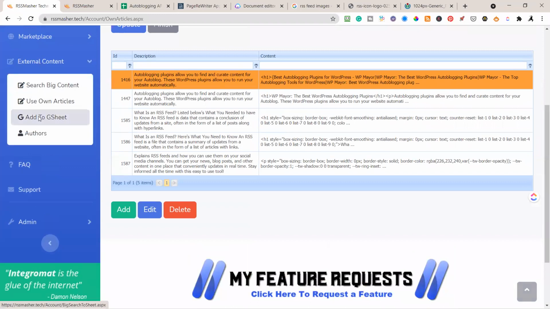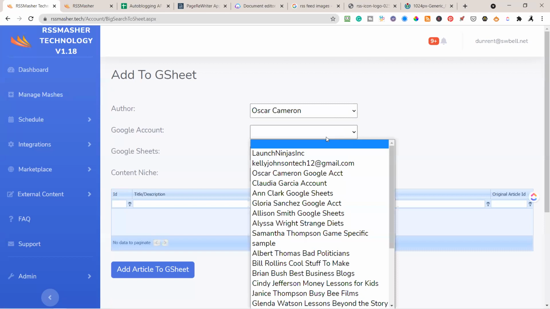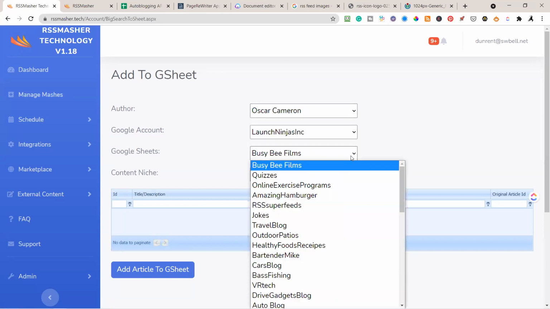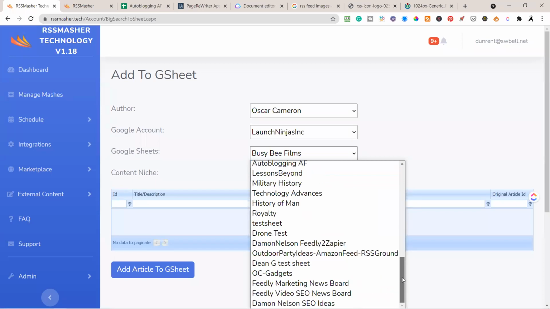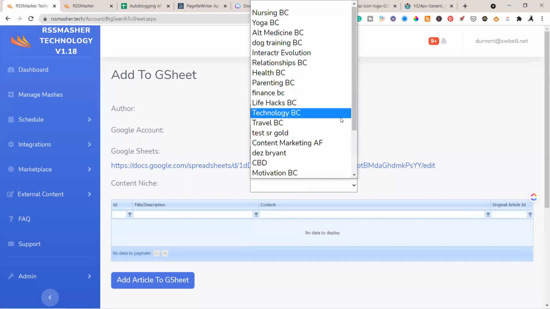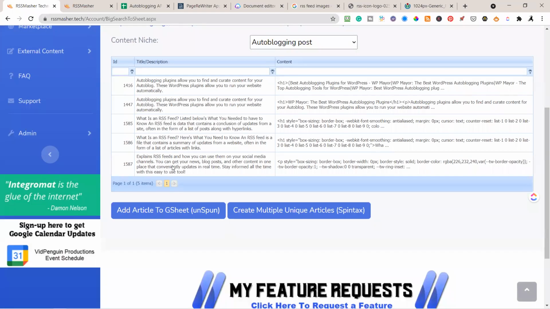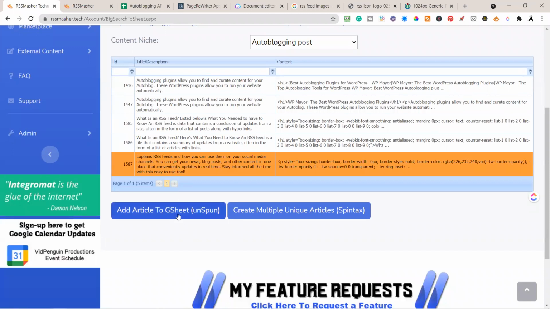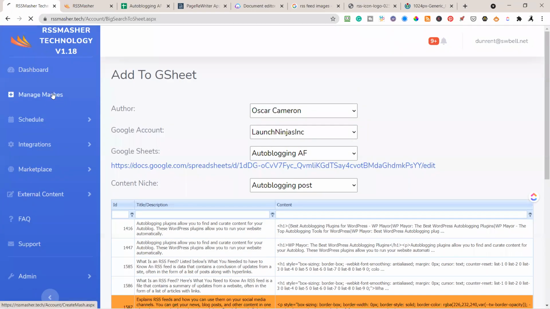External content, add to G Sheet. And author, tell it which G Sheet I want it to go to. Autoblogging, content niche. Now I'm going to pull it from autoblogging post, and it's this one. I'm just going to go ahead and add it. And let's go back up to MASH, and you can see I've put it in.